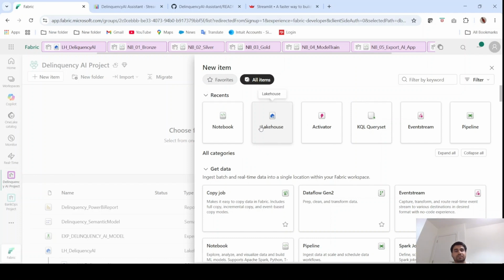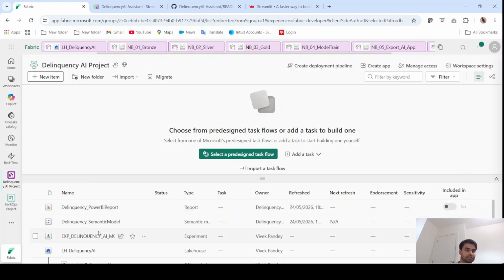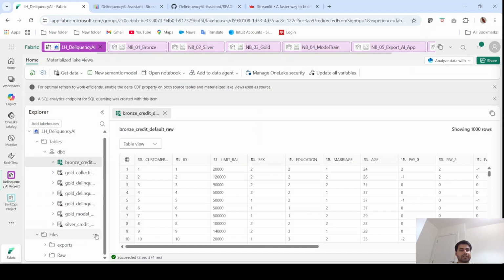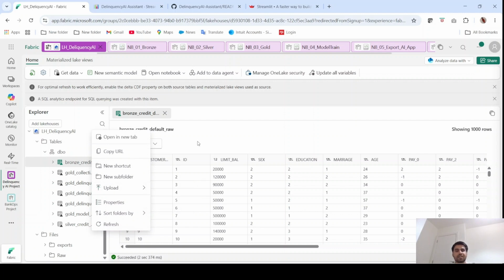This Lakehouse is where we store all our raw data, clean data, feature tables, model output tables, and files. So now going to the Lakehouse, over here I have three dots, and you can simply upload the file. The dataset I have is a CSV file which I got from Kaggle. This dataset contains credit card customer info, repayment history, payment amounts, and whether the customer defaulted next month.